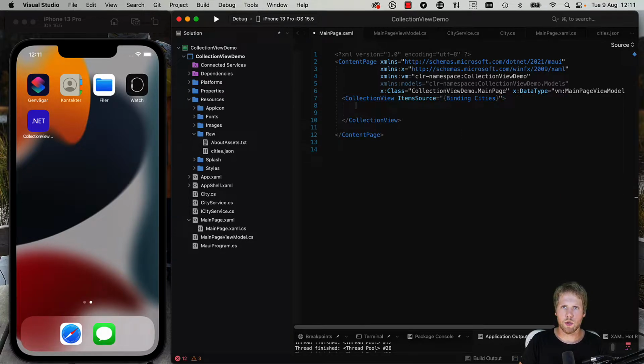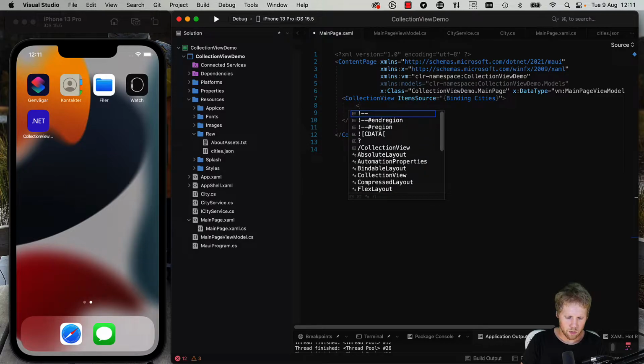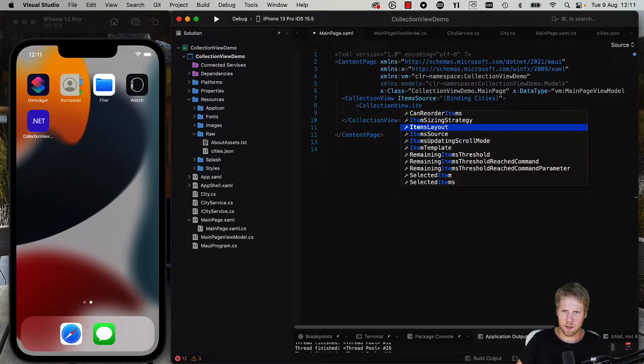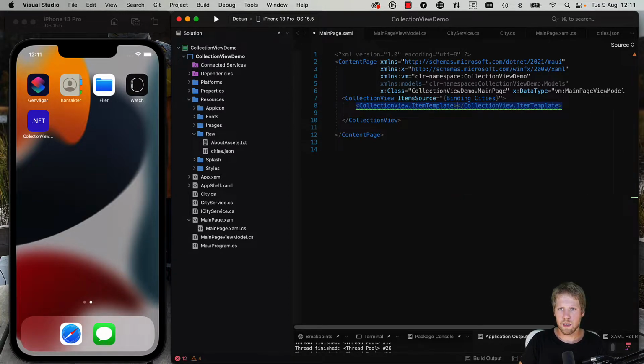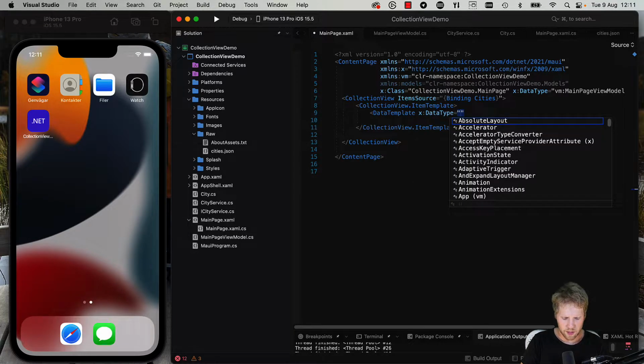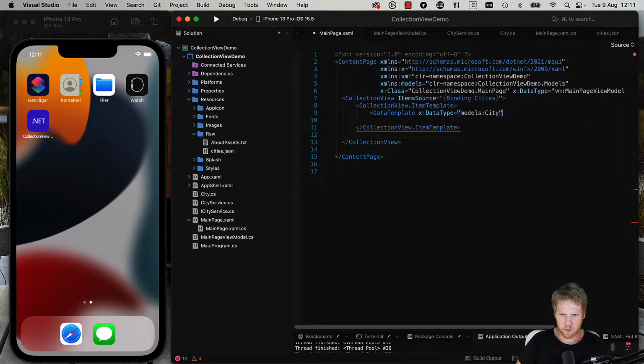And now we also need to create a template, how we want every item to look when it's rendered on the screen. So CollectionView.ItemTemplate, and inside of that we create a data template. We can set a data type on it if we want the bindings to be compiled. So in this case, models city. I prepared and imported those namespaces before.